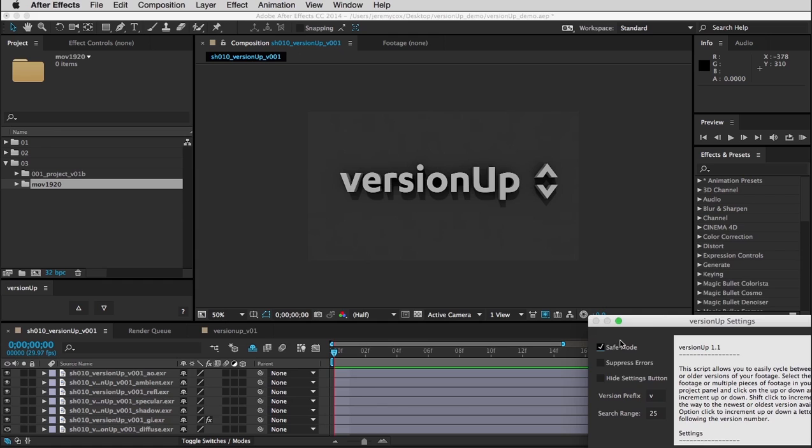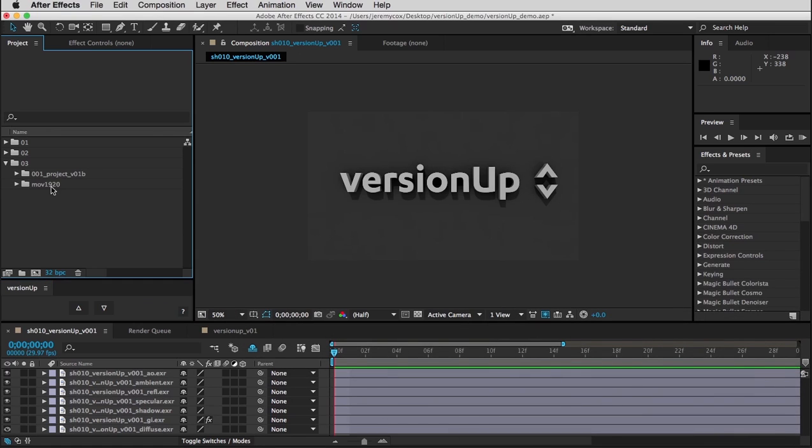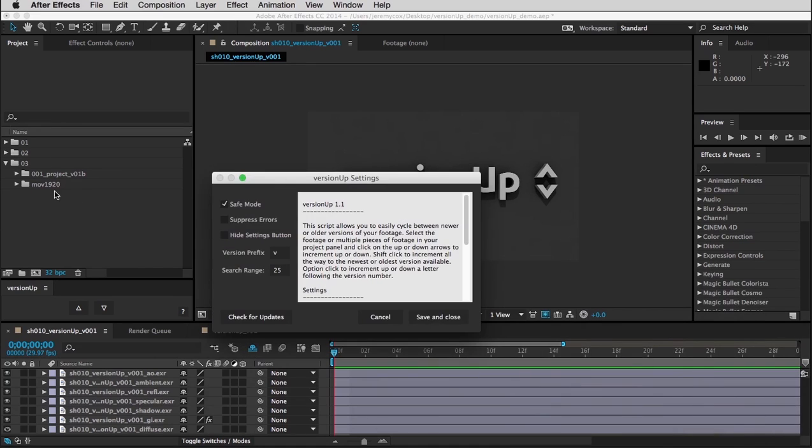But if I don't have safe mode on, you can see it actually treats that as a version number. With safe mode on, it expects there to be something separating the version number from any letters or numbers before it. So it can be a period, it can be a space, anything, but usually you would have an underscore or something before your version. Having safe mode on just ensures that that doesn't become a version number.